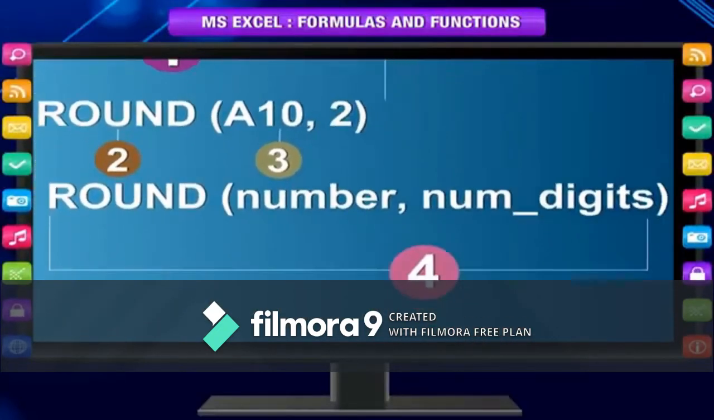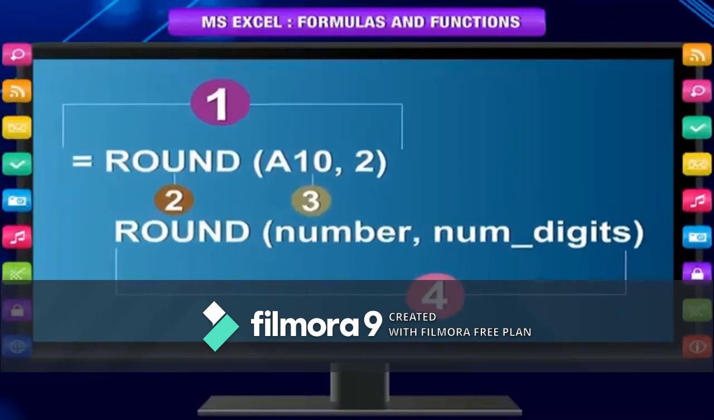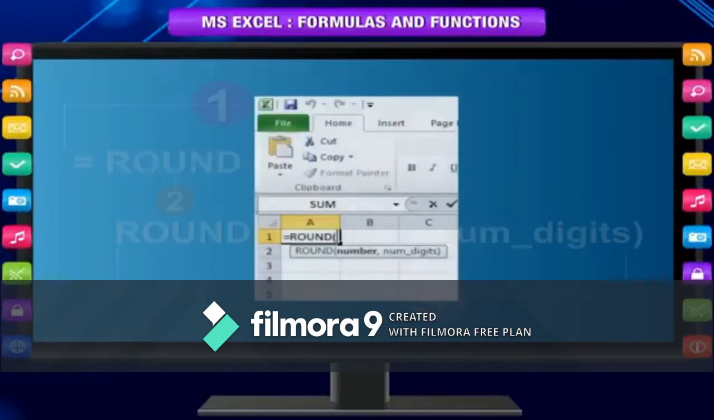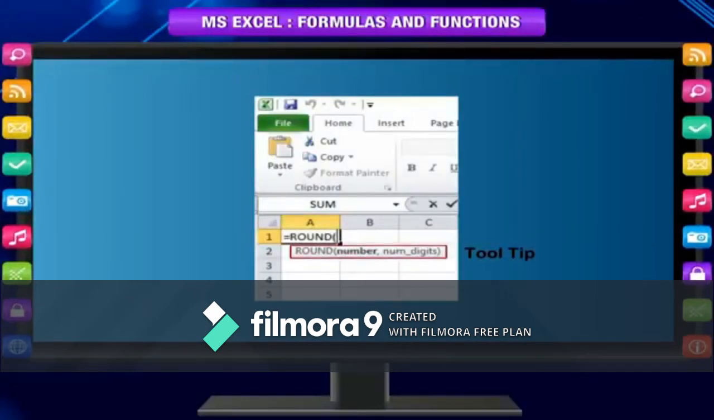4. As you type the function, a tooltip with the syntax and arguments appears. For example, type =ROUND and the tooltip appears. Tooltips only appear for built-in functions.